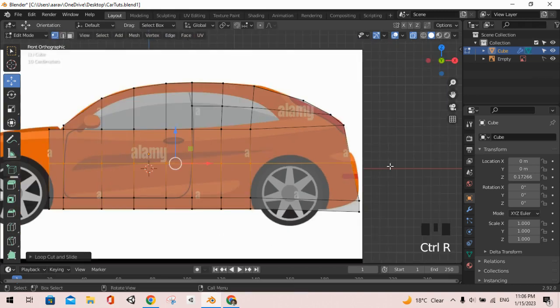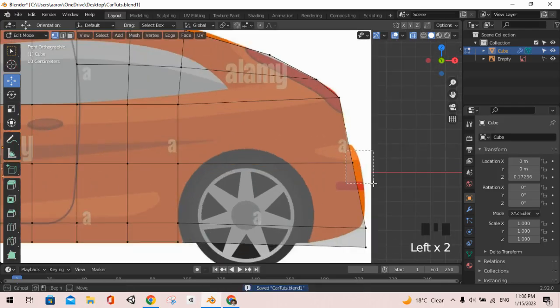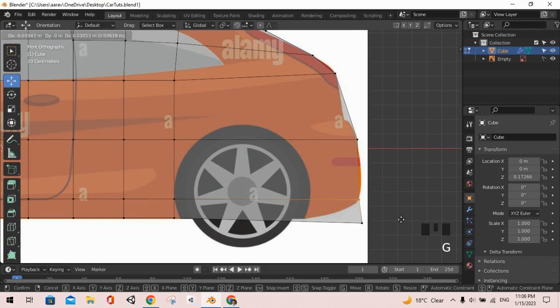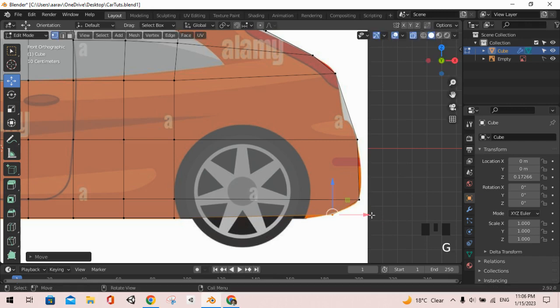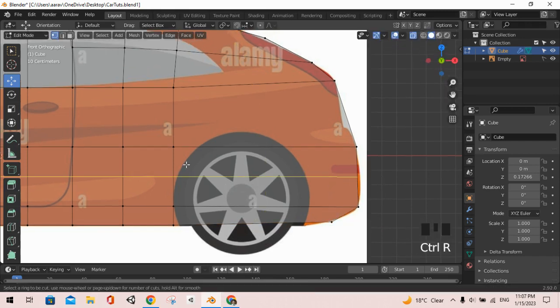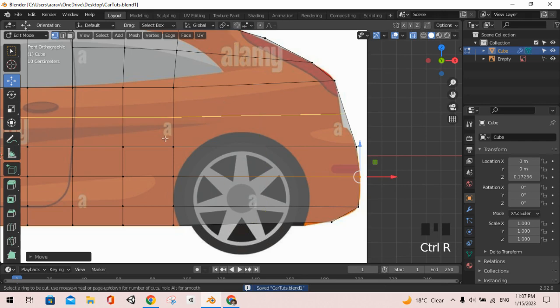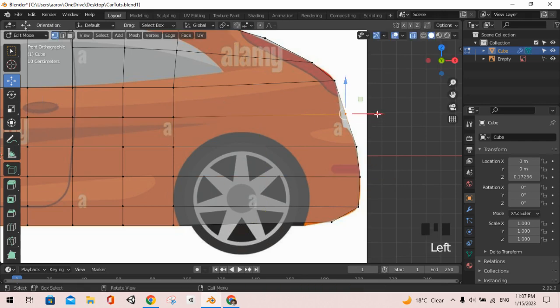We will add one more edge here. Now let's drag this edge forward. Now let's drag it up, and this can also be about here. Let's add an edge cut here. Now we will drag this vertex about to here, and now finally we will add an edge cut here also. Then let's drag it back. Let's do the same here and drag it back.